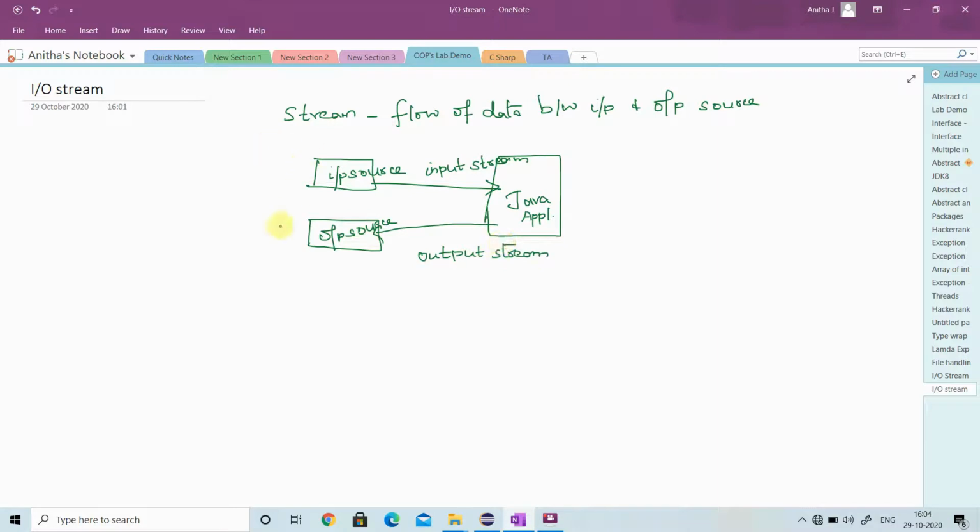There are various input sources and output sources connected with your Java application. You can read the data from the input source, and the input source can be your keyboard, a file, or a network connection. The output source can be a console, or you can write the output inside a file, or write the output to a network connection also. So using the input output stream, you can read the data from the input source and write the data to the output source through the Java application.